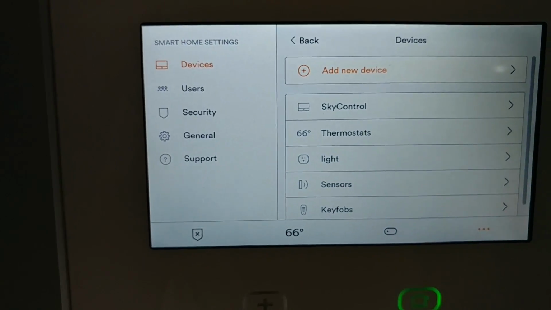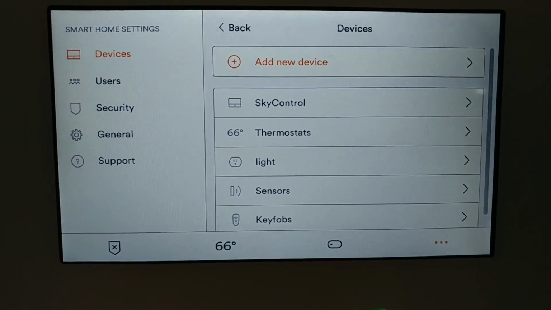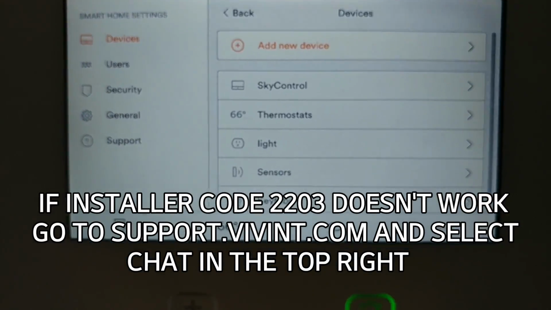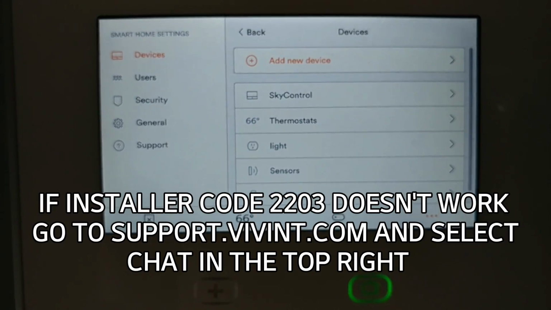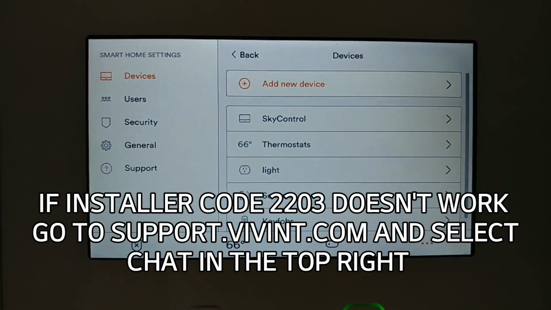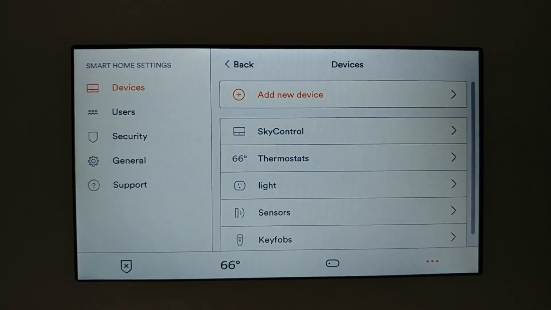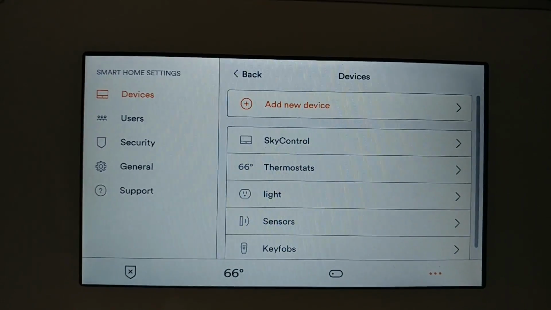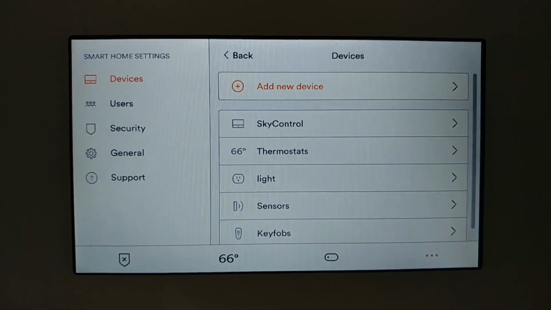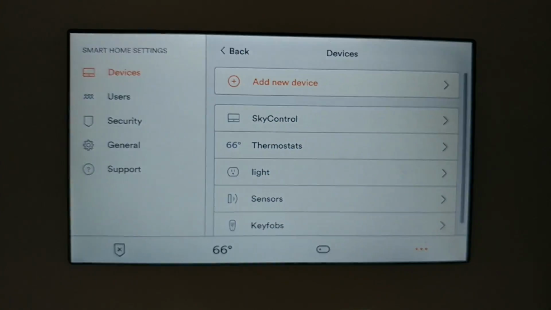Like if you can't get anywhere adding devices through here, and you want to manually add like a Z-Wave device or something that you've bought third party, like I said, just go to support.vivint.com, start a chat, say you have a communications failure to the station, and they'll get you to check your cellular strength or make sure your cellular is on your panel, and then they'll give you your installer code from there.